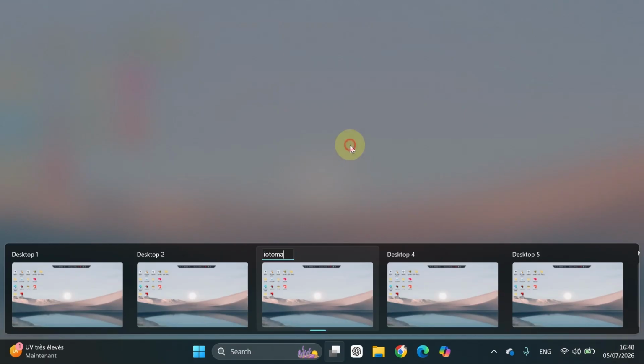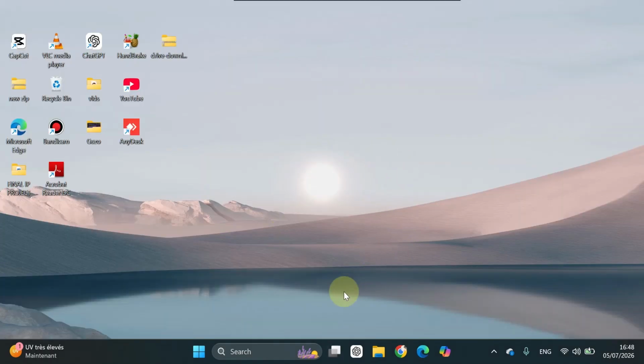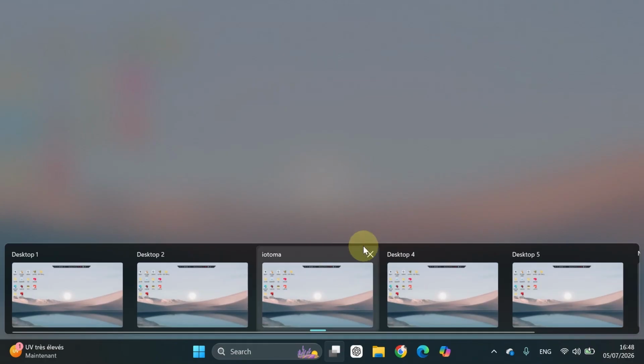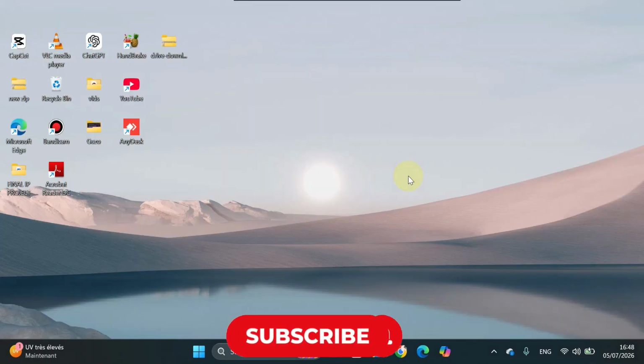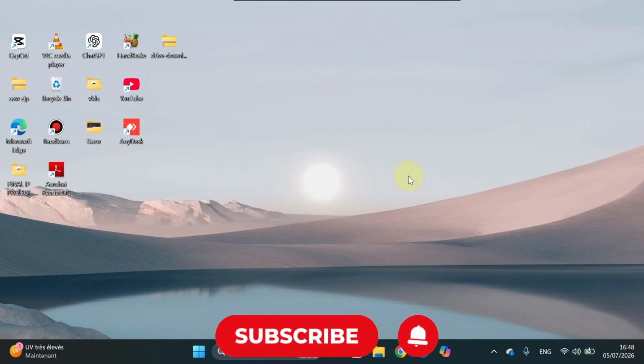If you no longer need a desktop, open Task View, move your mouse over the desktop, and click the X button to close it. Don't worry, any open apps on that desktop will automatically move to the previous desktop instead of closing. And that's it. You've successfully learned how to create and use multiple desktops in Windows 11.